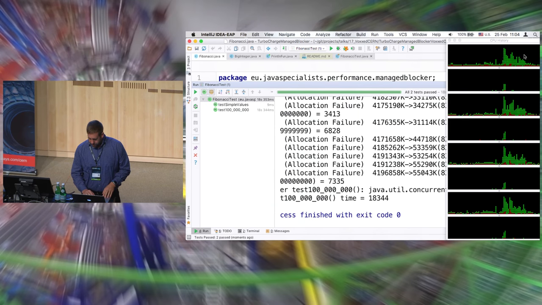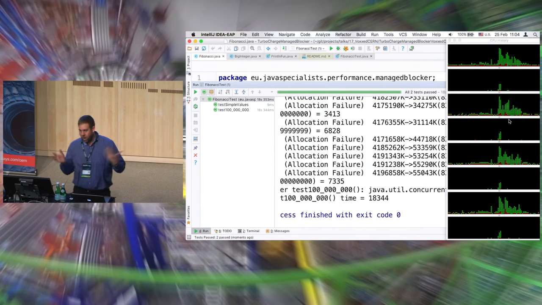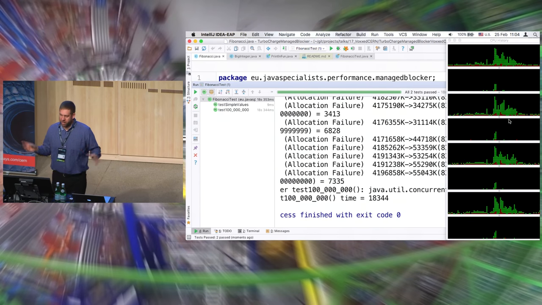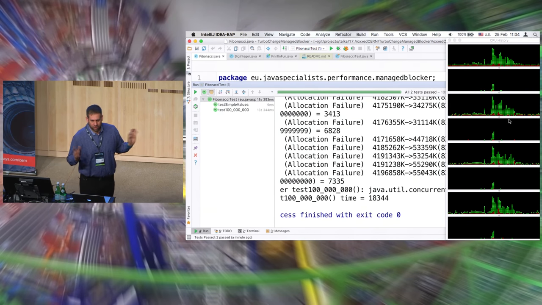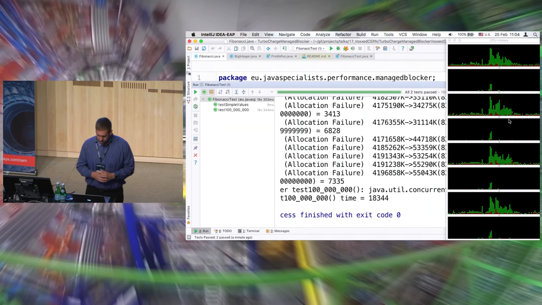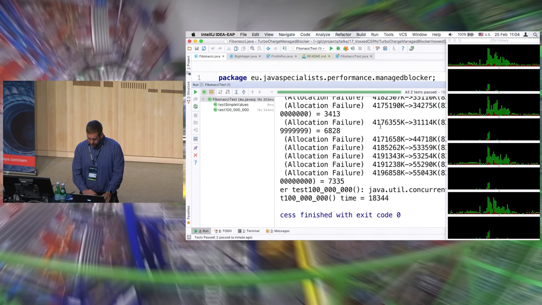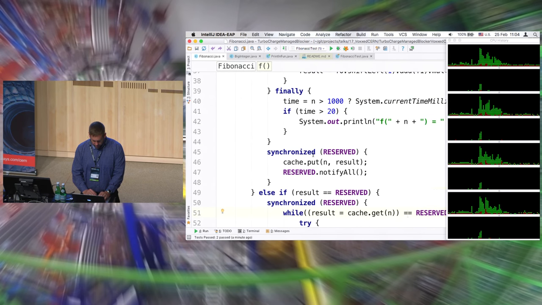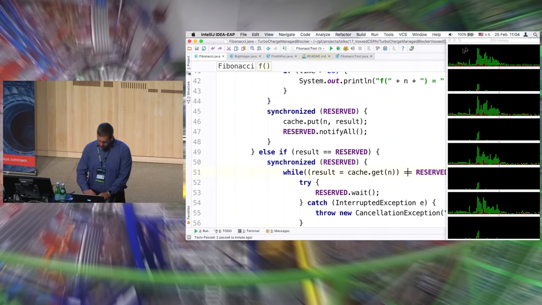Okay, so you can see in the graph here that at the beginning it was still okay because we were doing the fork join, and that was making a difference. But towards the end, the real difference comes from parallelizing the big integer. Okay. Let me just undo that change. All right, and now comes the last one.